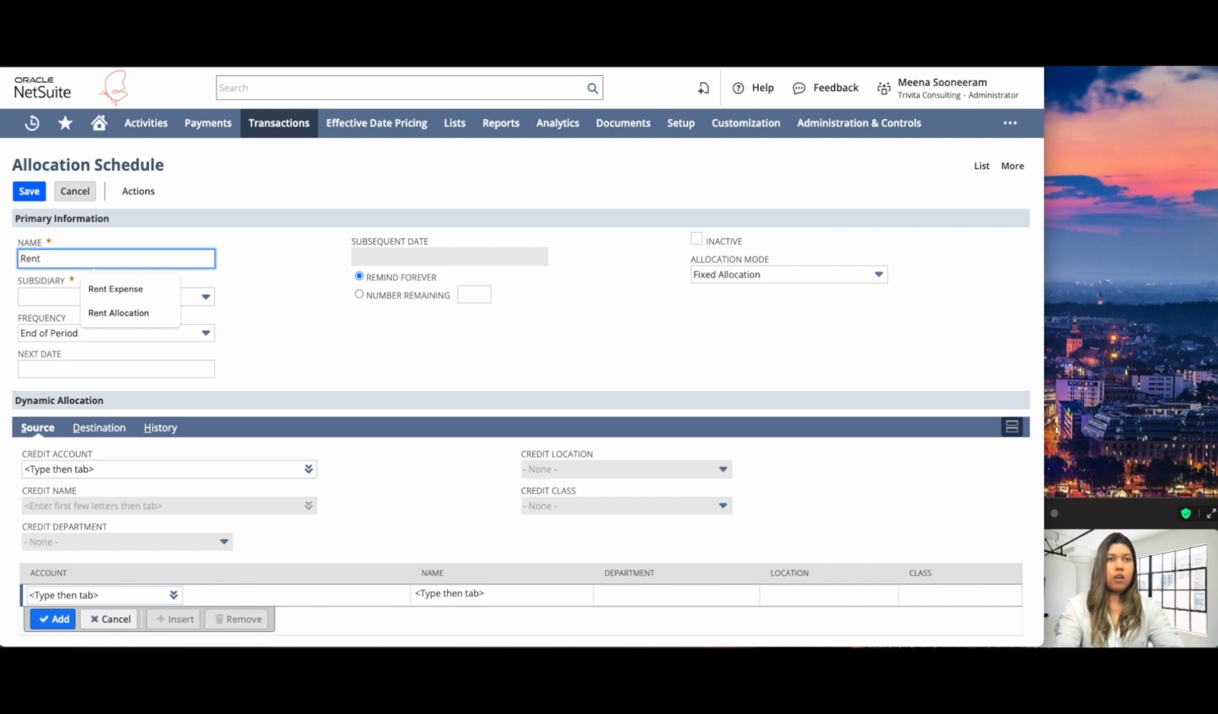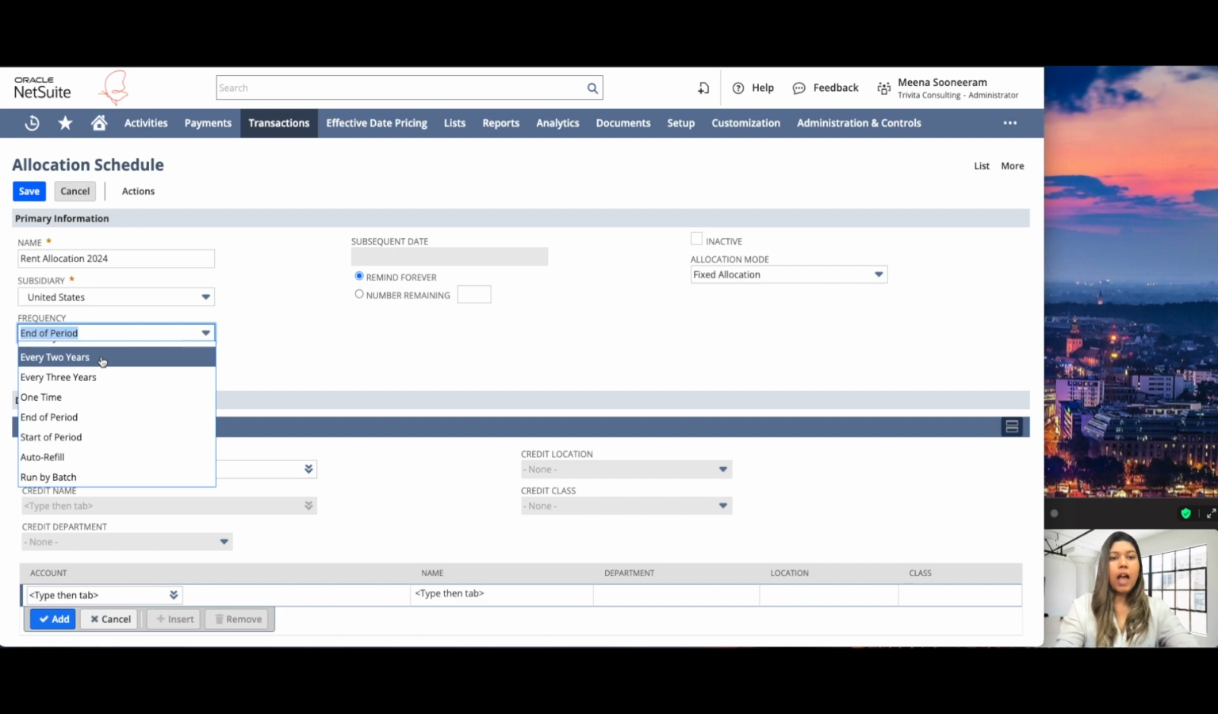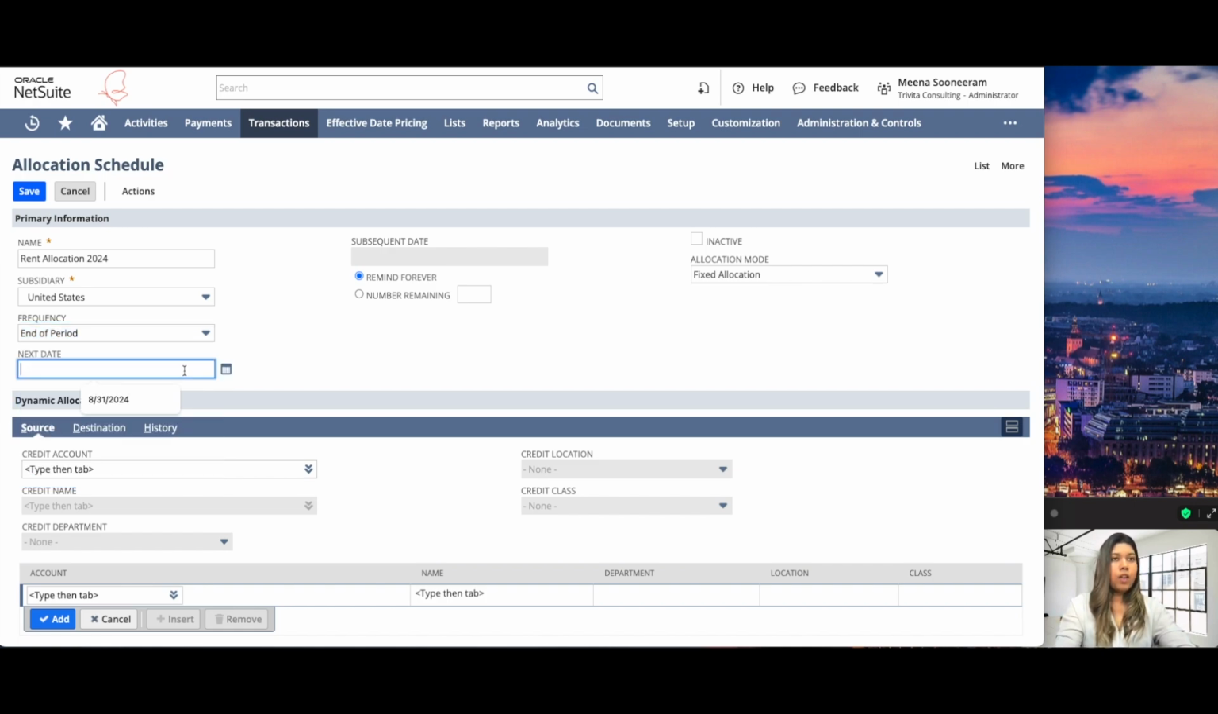So let's say rent allocation 2024, for example. Sub is going to be US. Frequency, it's how often do you want this allocation to run. For me, I want it to run at the end of every month, but it can be a one-time thing or every 2 years. I want it to run end of August.